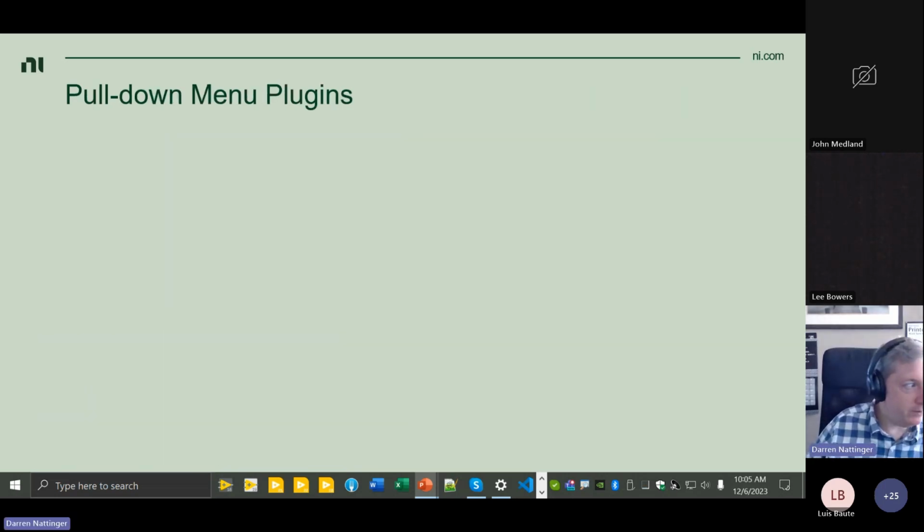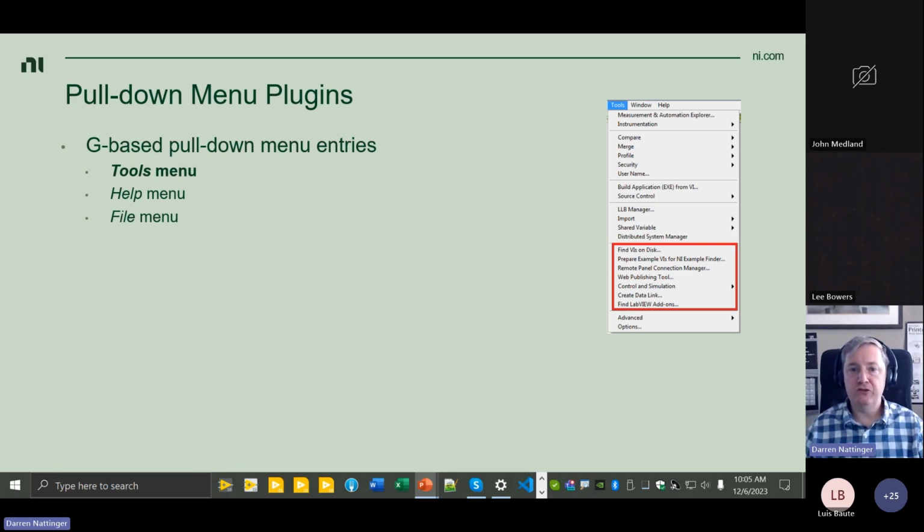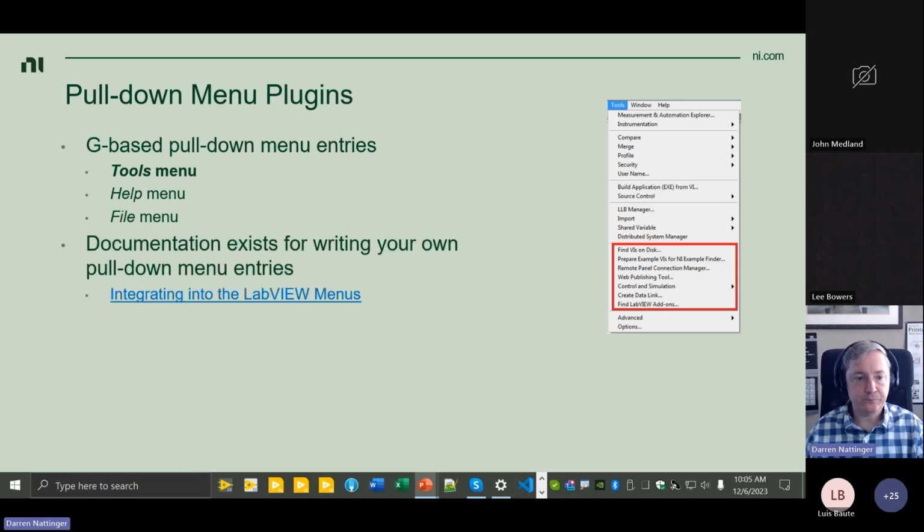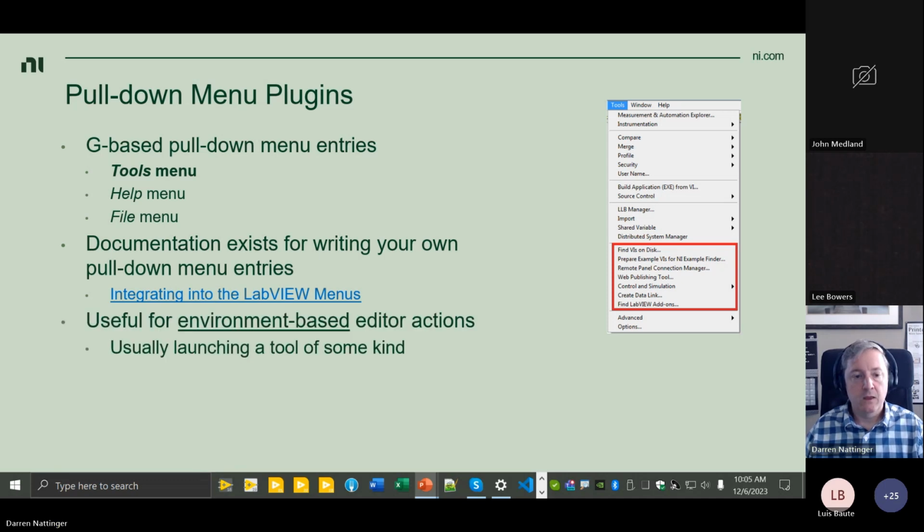All right, let's talk about pull-down menu plugins. So these are G-based plugins that you can put in the pull-down menus of the LabVIEW editor. Usually they're in the tools menu, but you can also sometimes find them in the help menu and the file menu as well. All of the menu options that are shown in the red box in the slide are actually implemented as G-based plugins, so written with LabVIEW. Again, we have documentation on writing your own. There is a link in the slides on how to do that.